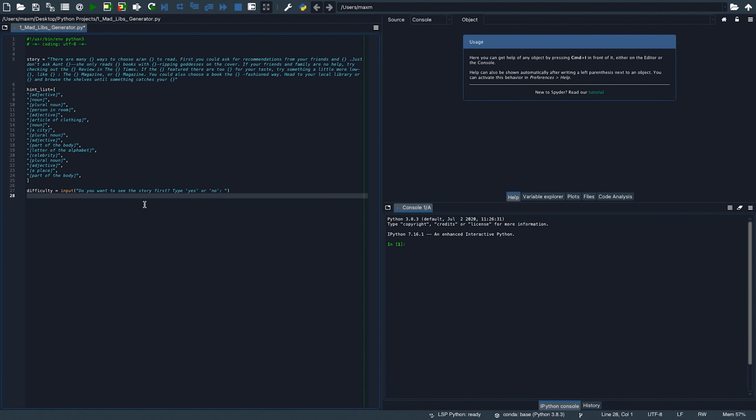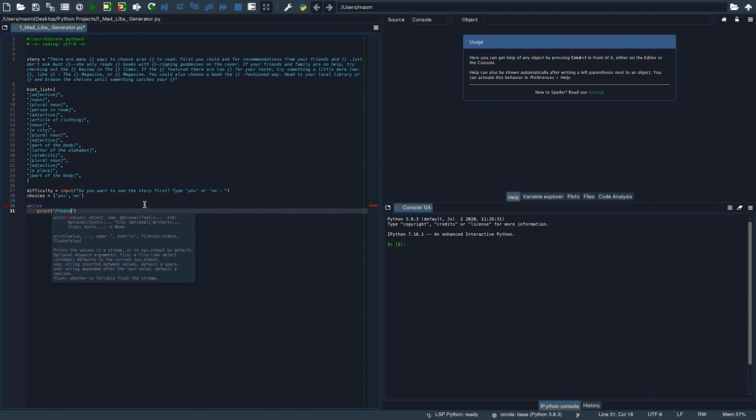Then we're going to make a list called choices, and this will have two elements, yes and no. The reason we're doing this is we need to account for the possibility that the user types something other than yes or no, and we don't want our program to break. So to accomplish this, we need to create a while loop. And we're first going to print a statement saying, please choose either yes or no.